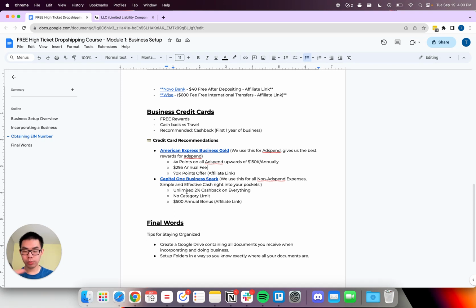You get unlimited 2%, and for most people, if you're not going to travel, I recommend the Capital One Business Spark. This is a little bit hard of a card to get into, but once you get into it, I really like this card. It's just very simple and easy to use. Some suppliers do not take Amex, so Amex is probably only going to be used on Google Ads and Bing ad spend or any other advertising spend.